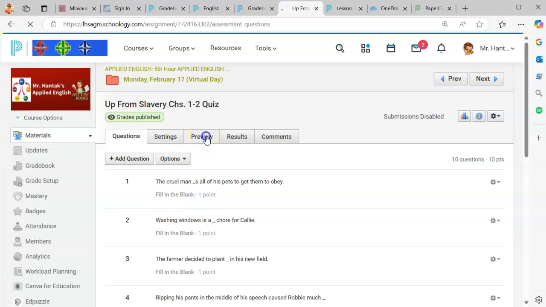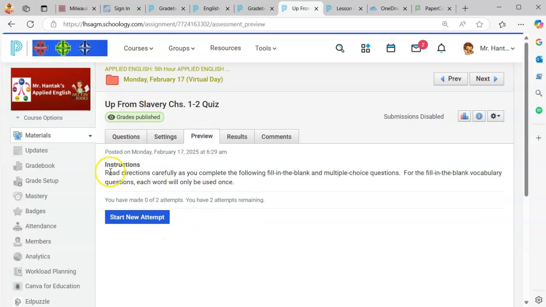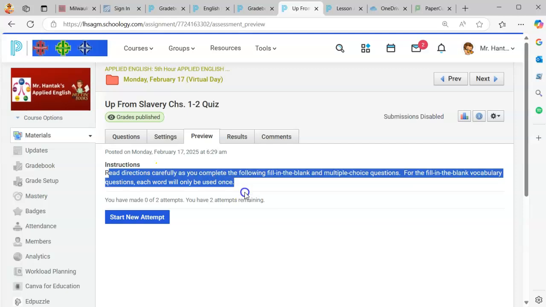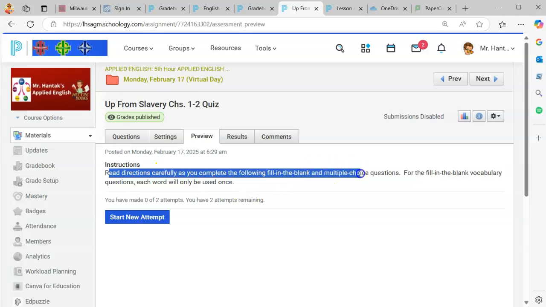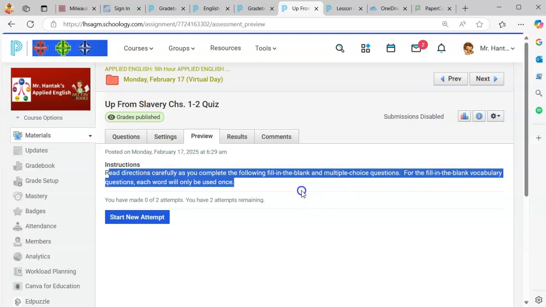And I'm just going to go to preview here. There you go. So the instructions, it'll say read directions carefully as you complete the following fill in the blank and multiple choice questions. For fill in the blank vocabulary, each word will only be used once. So these are the types of questions that you'll see, especially when I give you a full vocabulary quiz. This is a little bit of a taste of that, along with the questions that we've already discussed for chapters 1 and 2 of Up From Slavery.